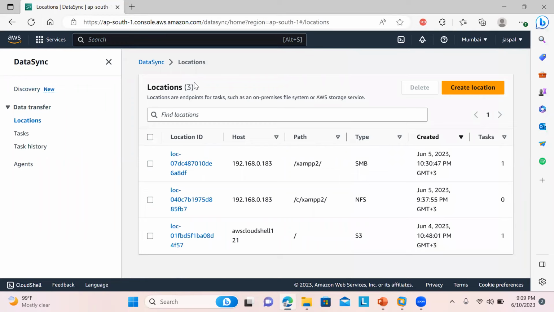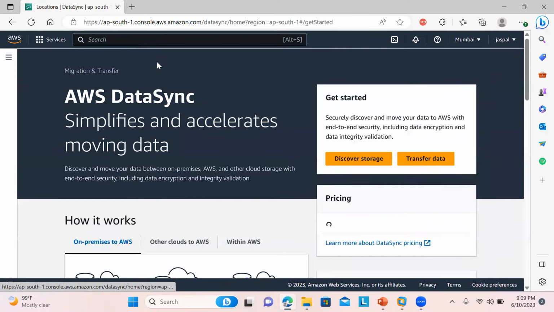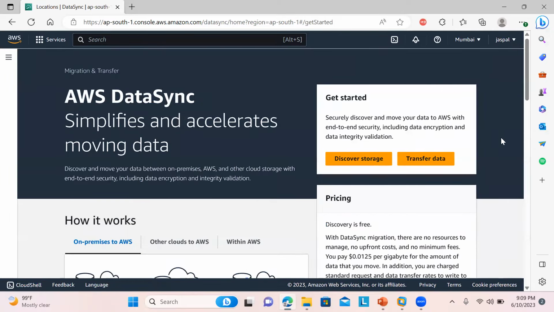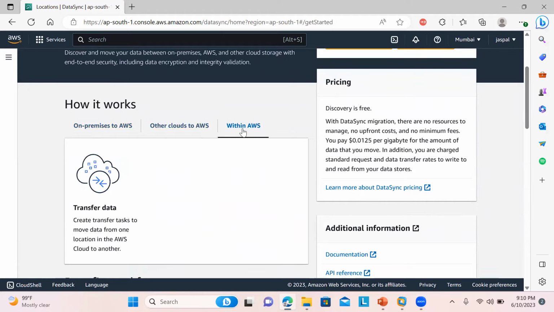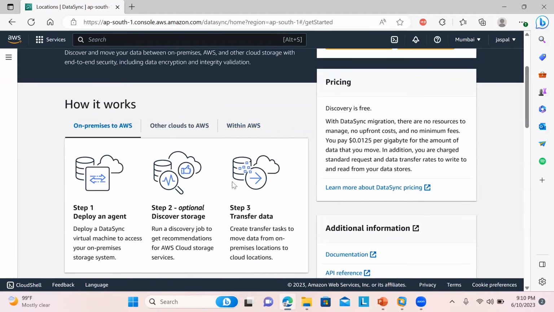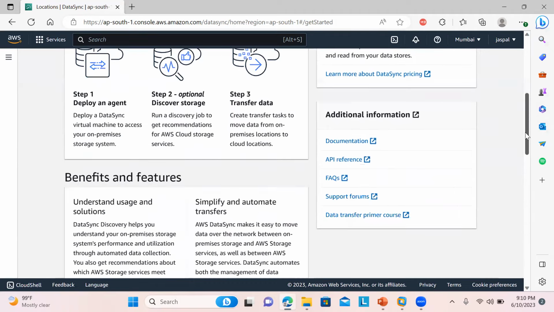I'll just go back to DataSync over here. You can see we have the on-premises to AWS scenario, other clouds to AWS, and also within AWS, like S3 to S3. You can schedule all those things without worrying about transferring data manually. So these are the three scenarios in which we can work with DataSync. I'll be showing you just the first option, on-premises, which is the most important one, and how you can move your on-premises data and schedule those intervals.